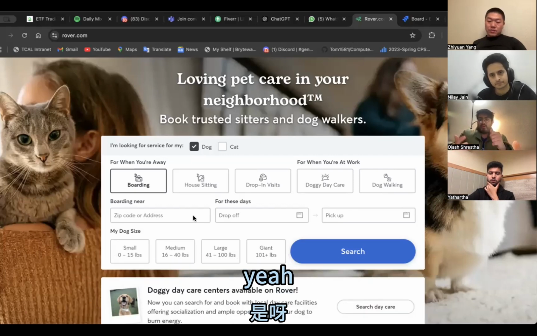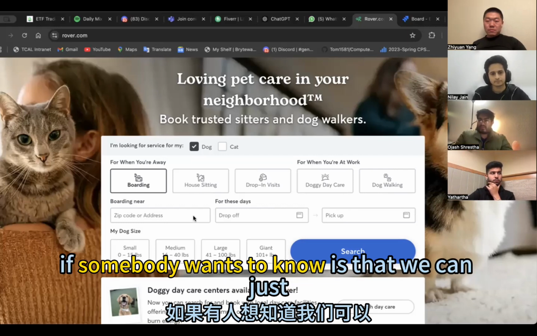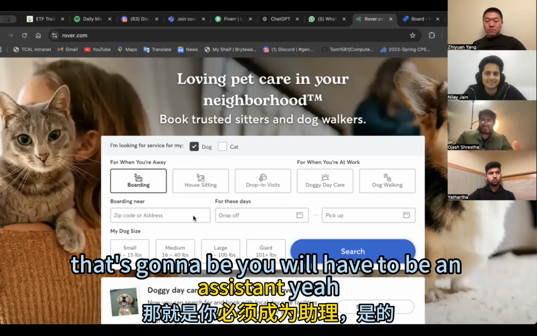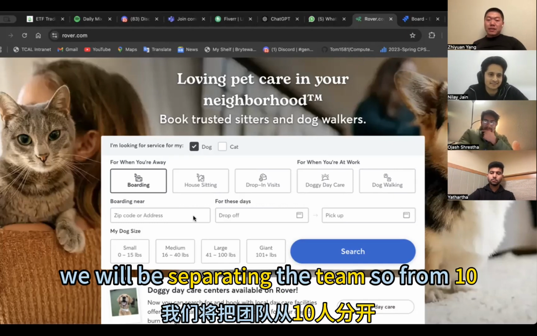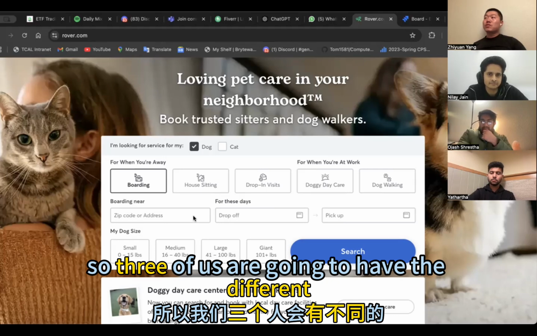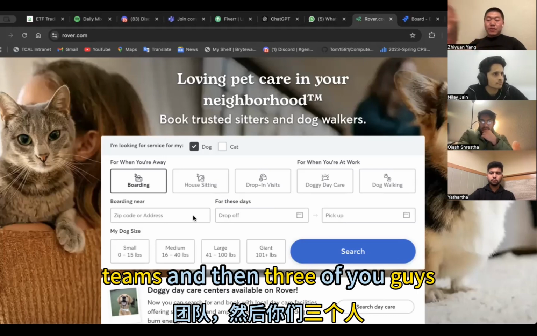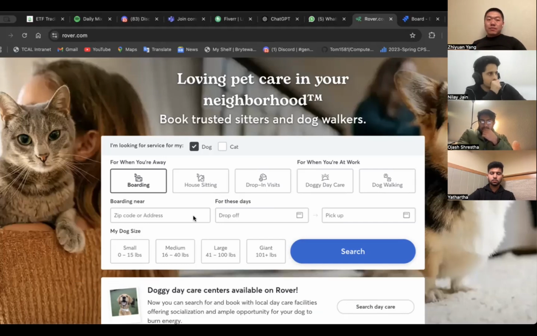But for important meetings, WhatsApp is so much easier, because if somebody wants to know, we can just ping everybody and it pops up. With Slack, you will have to be in our system to get notified. Understood. Okay, we will be separating the teams. So the three of us on the front end are going to have a different team channel, and the three of you are going to have your channel. Yeah, exactly.